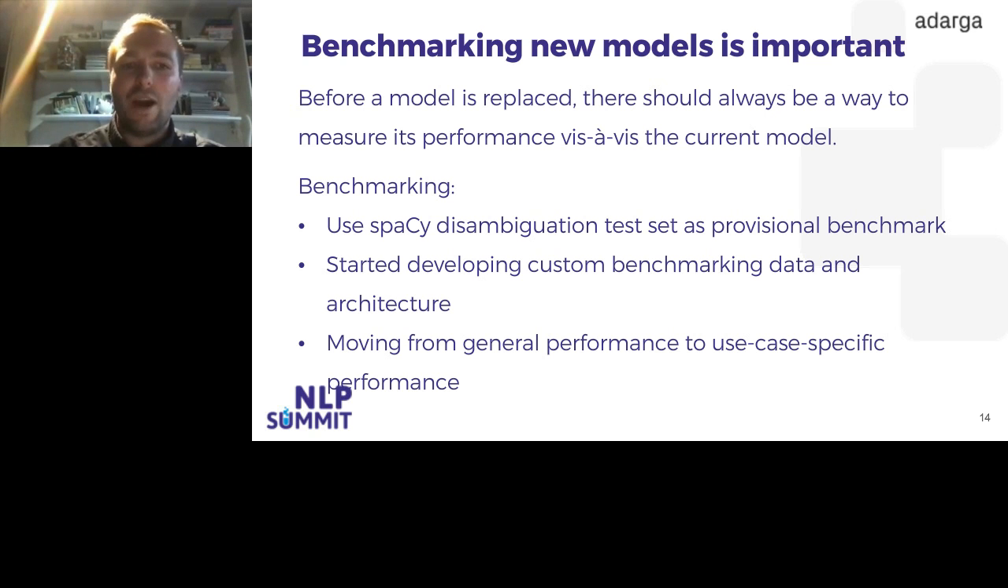So the first topic is benchmarking, and in my opinion, this is a topic that's very important, because why do we exchange a new model if we don't know that the new one is better than the old one? So you should always have some form of estimation if the new model is better.